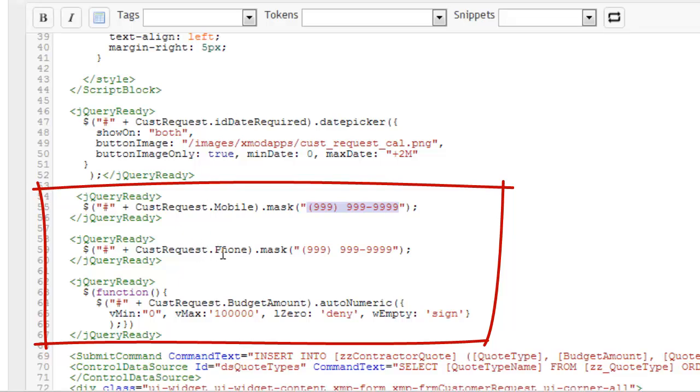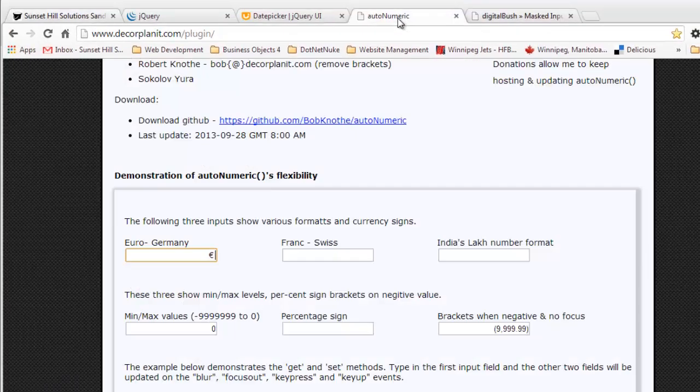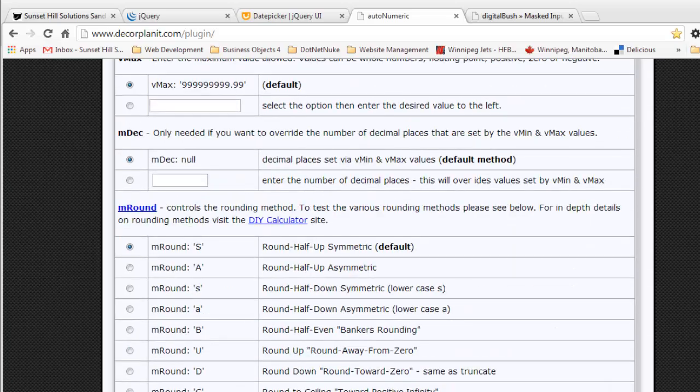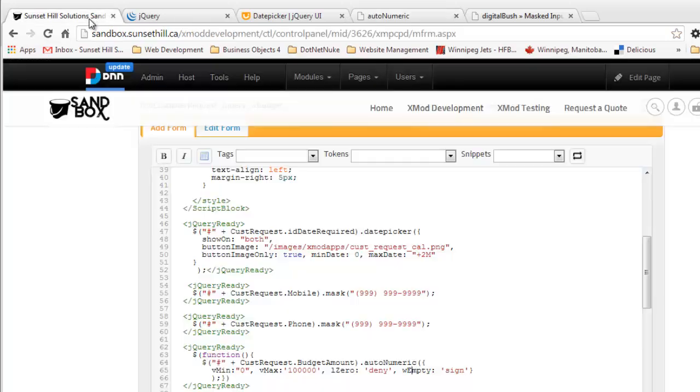So I did the same thing for the phone field, same mask. And I've also referenced the function of the AutoNumeric jQuery JavaScript to the budget amount field. And I've just set some variables here. So for example, the minimum they can put is 0, the max 100,000. We don't want people putting in $10 million for an estimated budget. I'm not going to go through every one of these particular options you can have on the AutoNumeric site. It's very extensive documentation, so it's very, very flexible in terms of how you set up this input mask.